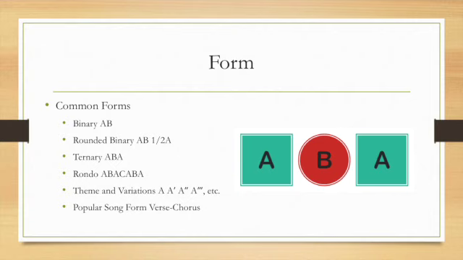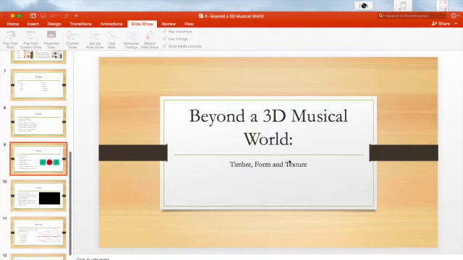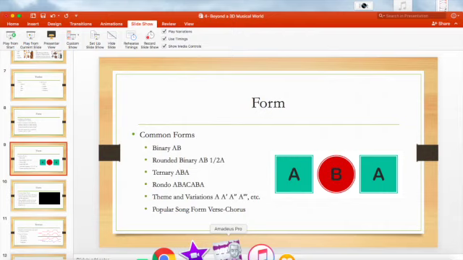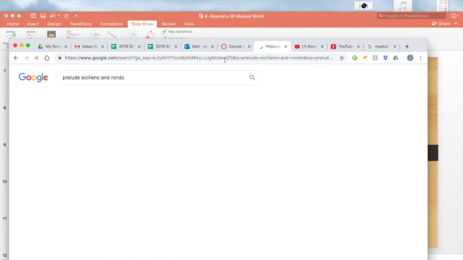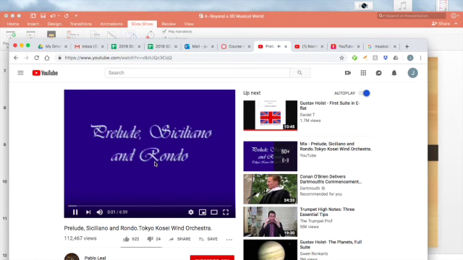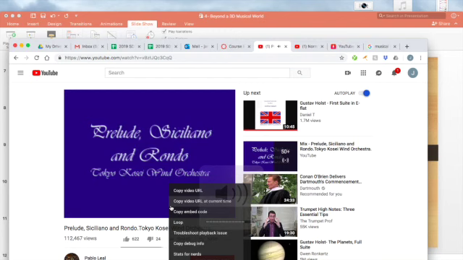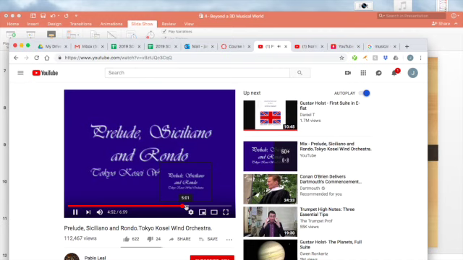Let me pull up for you. I meant to paste this into the slideshow, and I just forgot. Let me pull up for you. There's the class. An example of rondo here. This is a piece for wind band called Prelude, Siciliano and Rondo. Here we go. So here comes the start of the rondo.